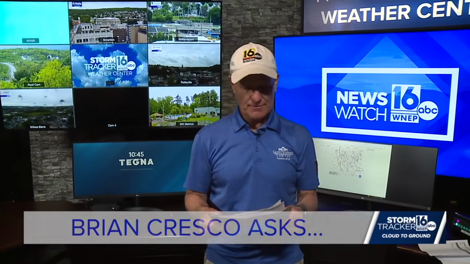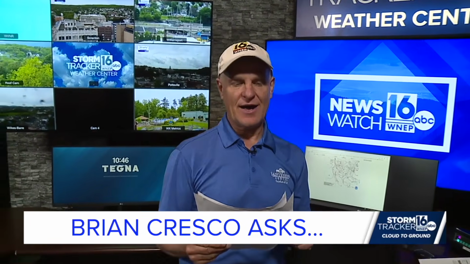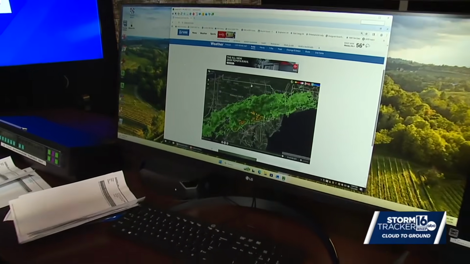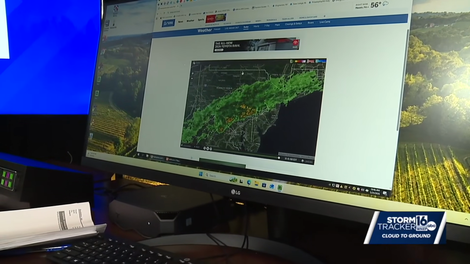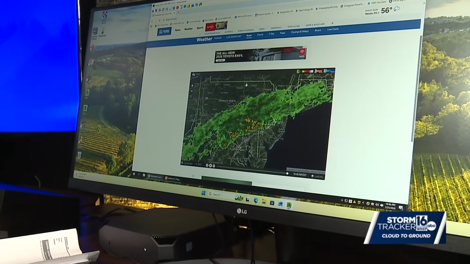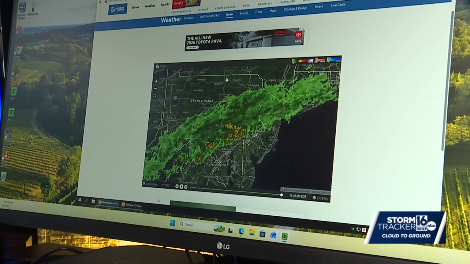So here we go. Brian Cresco says, I have an exclusive question for you, Joe. Why do you use green to represent rain on the radar maps? Well, look what I have pulled up over here. WNEP.com site, and there's the radar showing green and yellow. Yeah, why green? Doesn't make any sense. Rain isn't green, right?